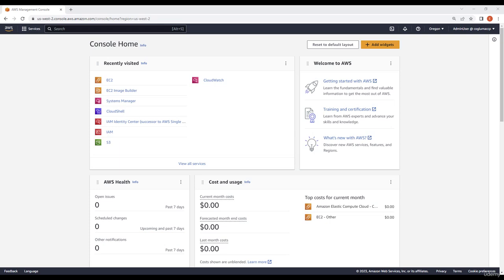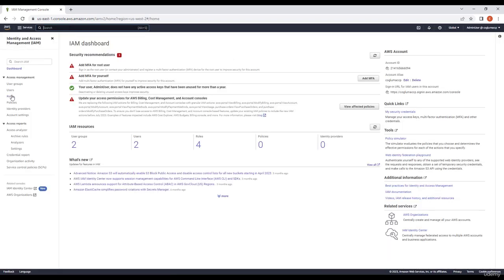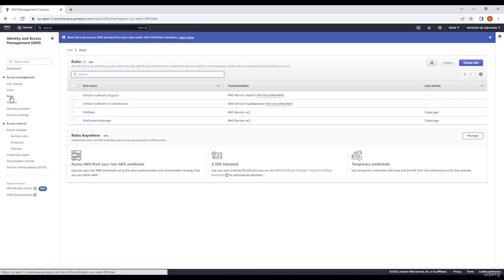Okay, so today we're going to be building out a pipeline using EC2 Image Builder to automate the AMI creation process. But before we can jump into EC2 Image Builder, we need to get started with IAM. So we're going to go into IAM. You can either click on Recently Visited or go up top. We're going to go into Roles, and now we're going to go to Create Role.